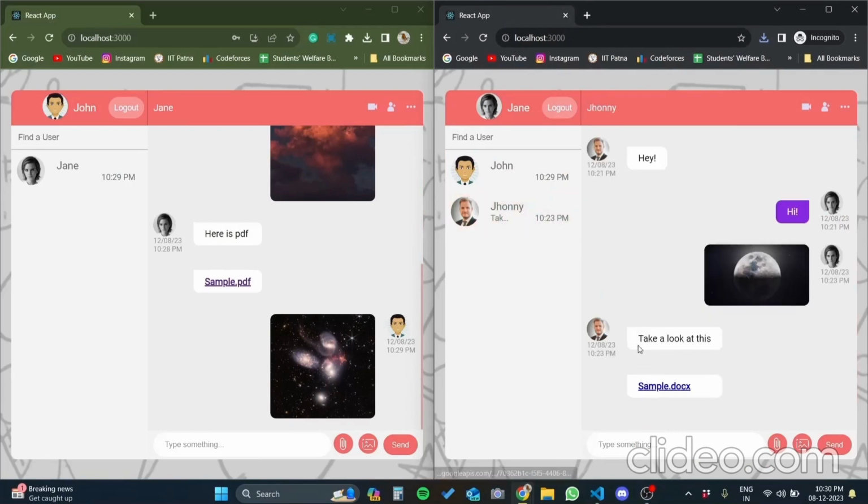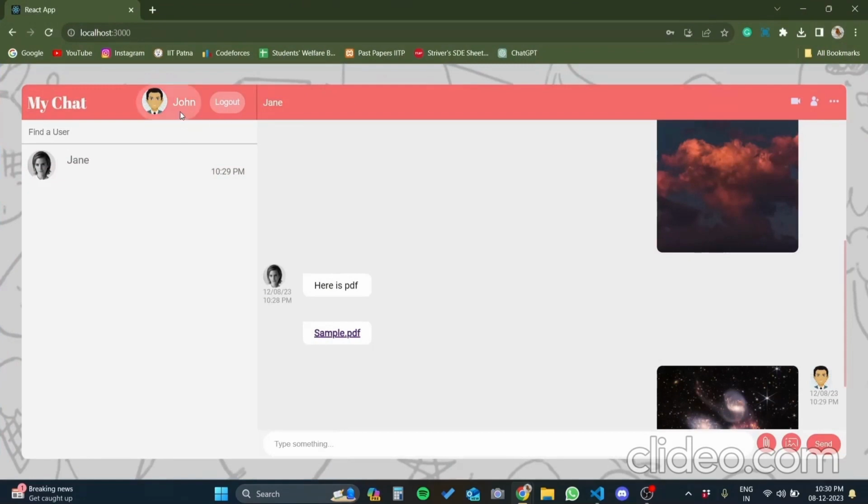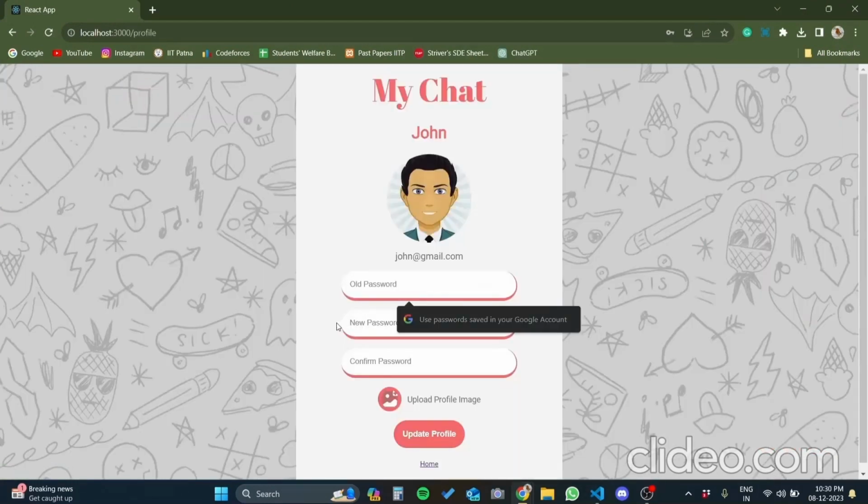We can also look at other chats as well, as the chat with Johnny. And Johnny has sent a docx file. Let's demonstrate profile editing. So here you see when I click on John's profile, it actually lights up. So let's click on John's profile and let's change the password for John.